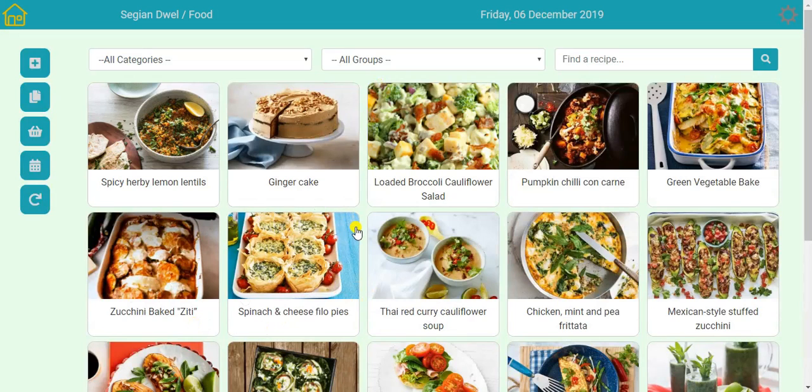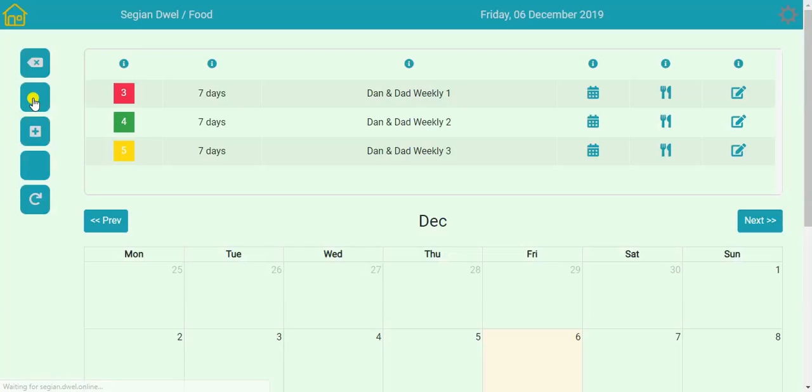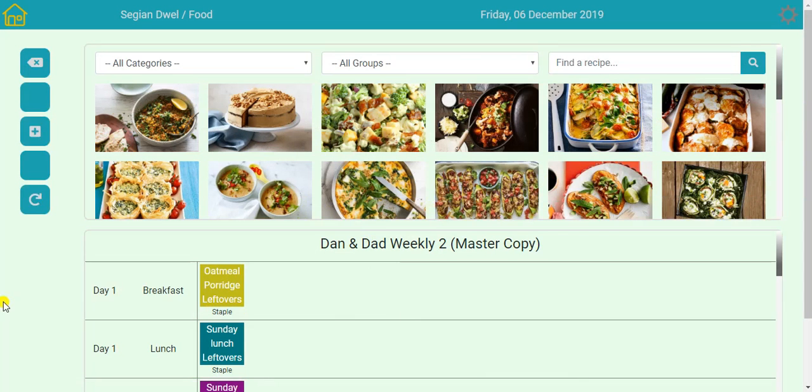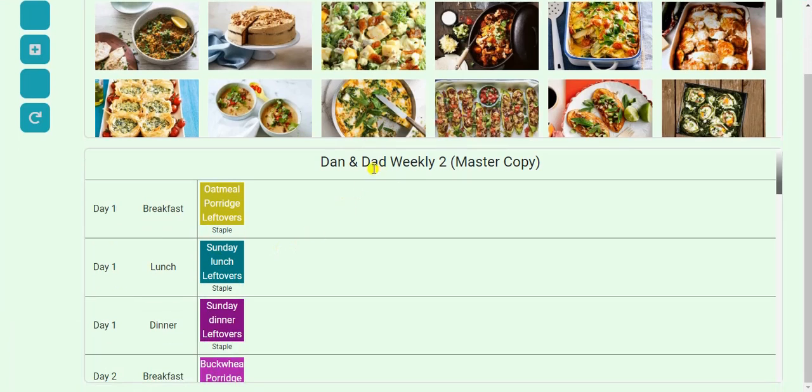Now the food module has extensive planning capabilities. You can plan for a day, you can plan for a week, you can plan for longer than that if you like. So here, clicking this button, we show 3 predefined weekly plans here, and we can add new plans if we want to. But let's have a look at one of these plans. If we click on that, it just shows us here.